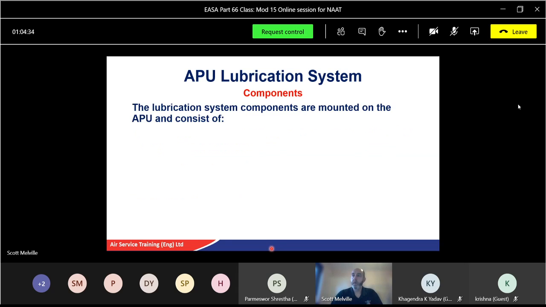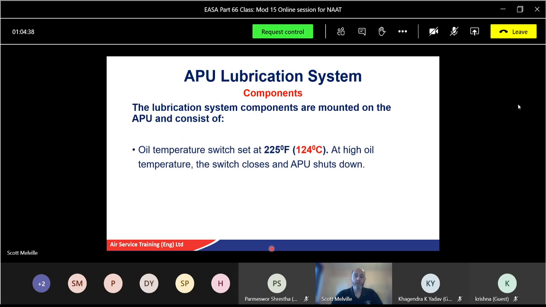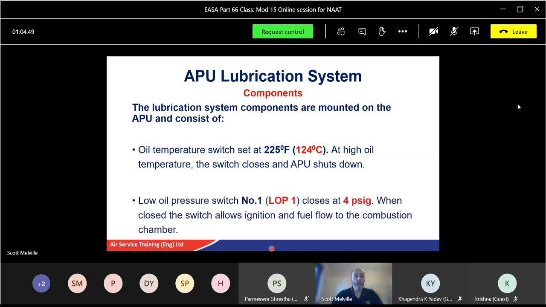And also the system components are mounted on the APU, and you also have an oil temperature switch. We mentioned the oil temperature of 124 degrees, which oxidizes. So again, we want to see that. It will have a low oil pressure switch, which we call number 1, or shorthand LOP1. We'll go into this a bit more. We'll speak of this after break time. So low oil pressure number 1.